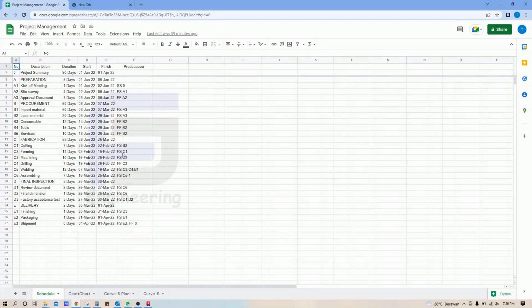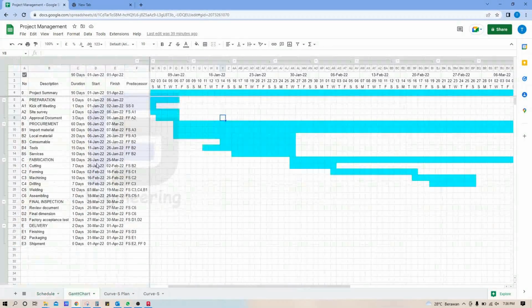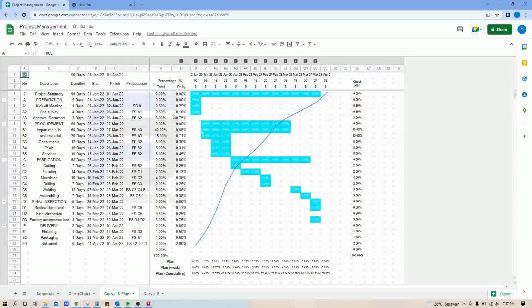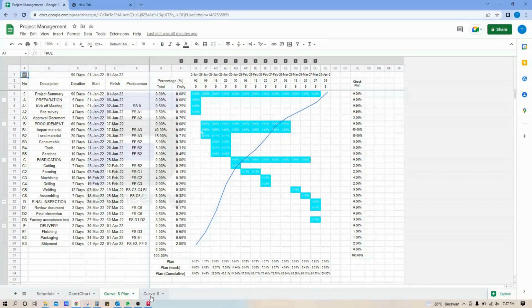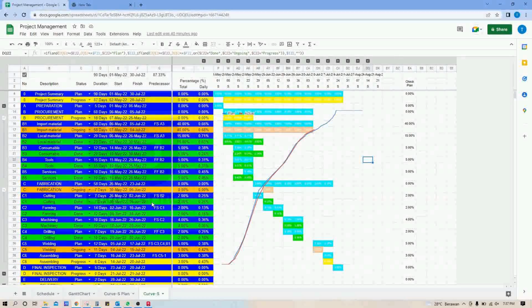To create schedule and curve S, we divide into some parts. In part 1, we will make a schedule like this example. In the next part, we will make a Gantt chart like this. Next, we will make a curve S for planning. And in the last part, we will also make curve S, but for planning and actual.